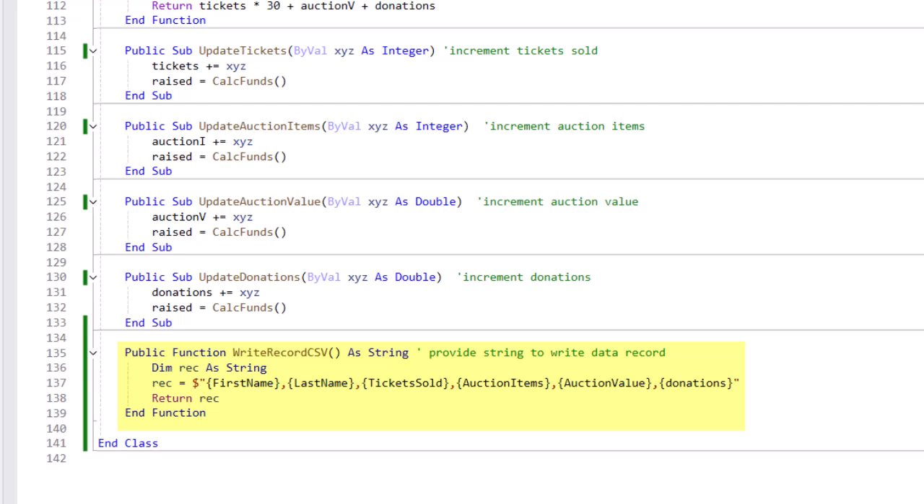And so I create a string using interpolation of each of the underlying variables that are comma separated. We don't need to record the raised because that is calculated. And we return that string then to the calling statement to write the records back out. That's our data class. Let's jump over to the form.